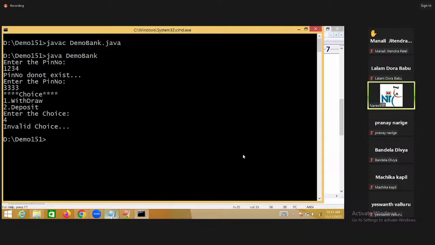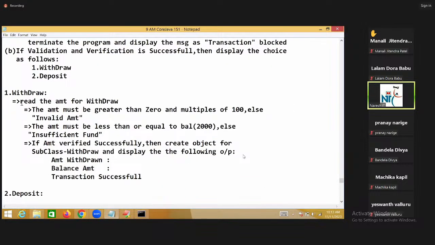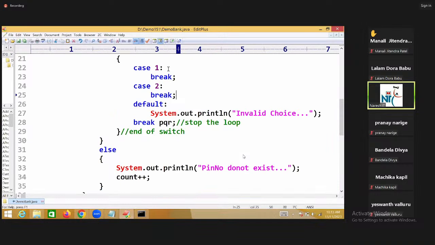So I want to select the choice withdraw. I have given specifications here. Whenever you select withdraw, read the amount for withdraw.